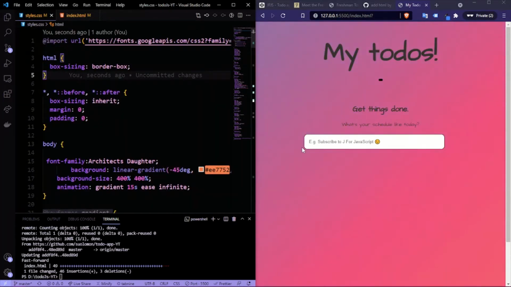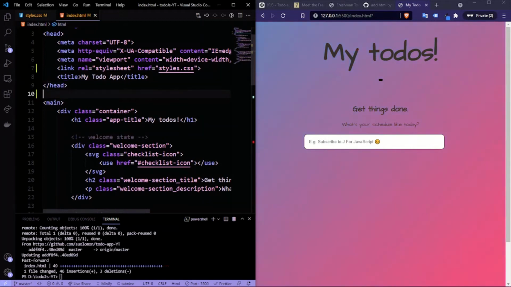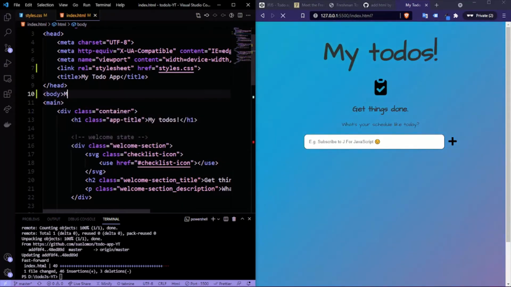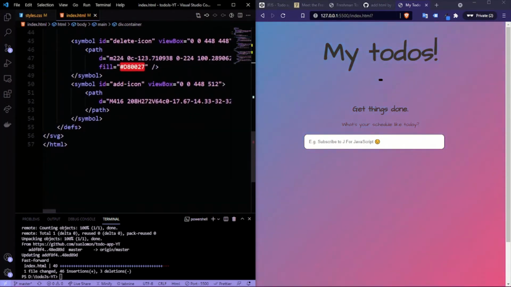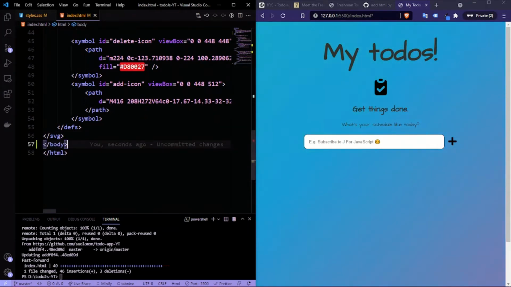But just before we move forward, if you realize something, our icons are not displaying, and that must do with our HTML. Remember, wrap your main around the body. And that should fix it. Great. Now that our icons are showing, let's proceed to our CSS.